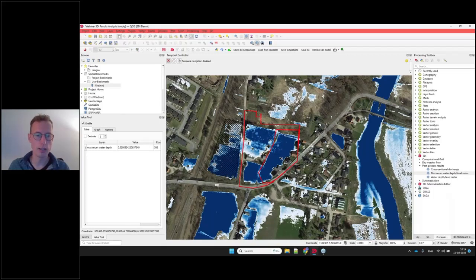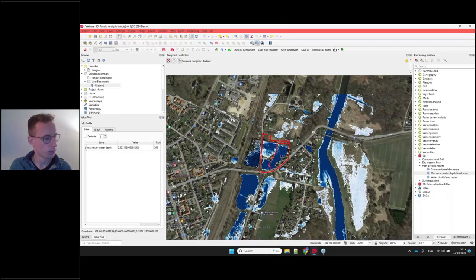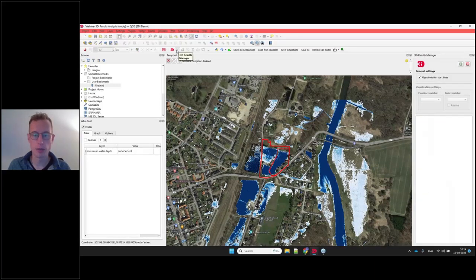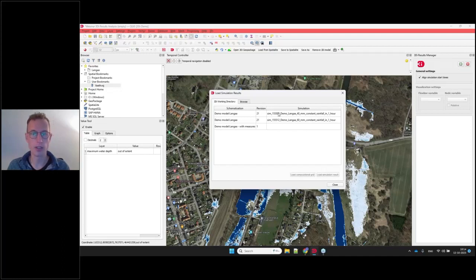Well, I think the next step is to see how this water depth develops over time. And to do that, we will load the raw results using the results analysis tool. I click this button to open the 3Di results manager panel. If I click this plus button, I will get an overview of all the computational grids and simulation results that I have in my working directory.